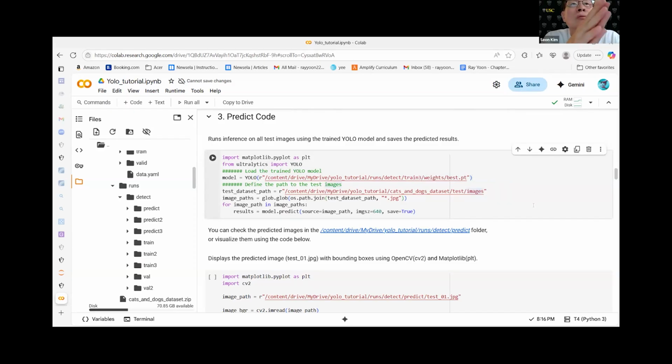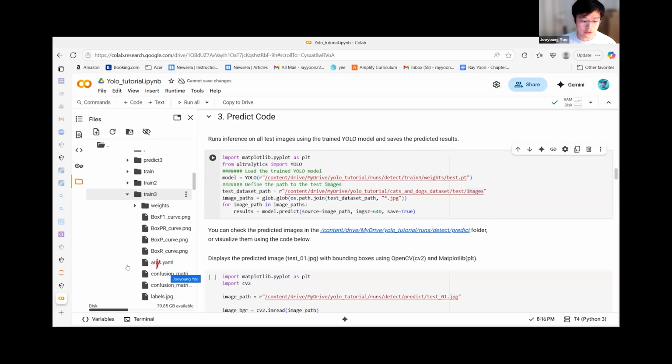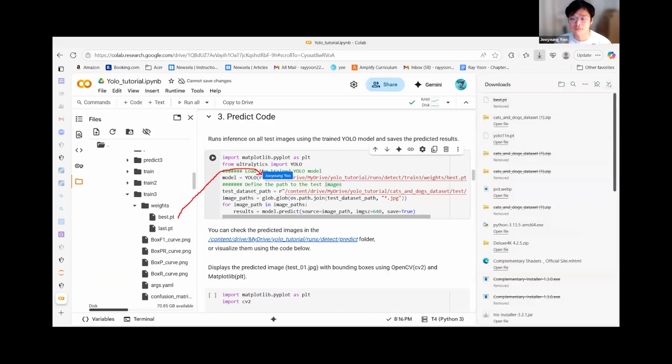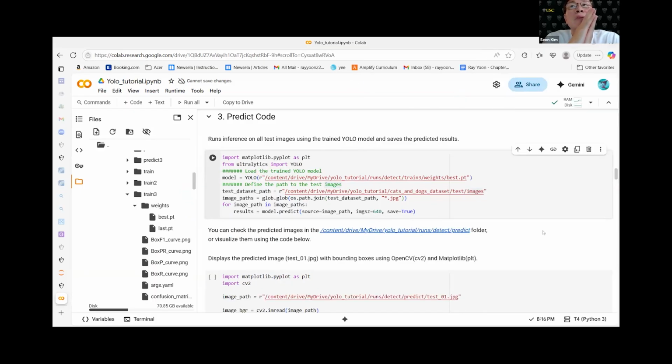Because the most recently developed model is located in train 3. Yes, exactly. So Rayan, you can just click this folder, and you can find the best.pt file under the weights folder here. And that is the actual model. YOLO has a default name, best.pt, so you have to use it. Yes, right.